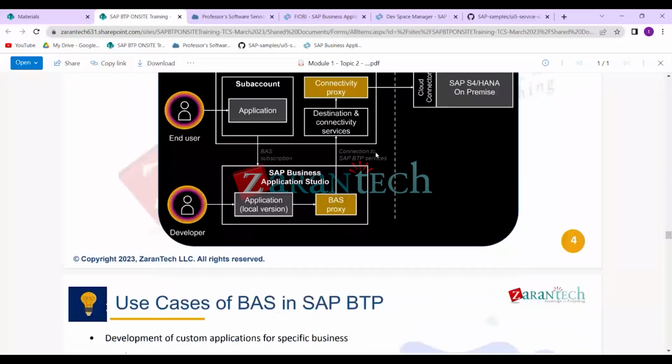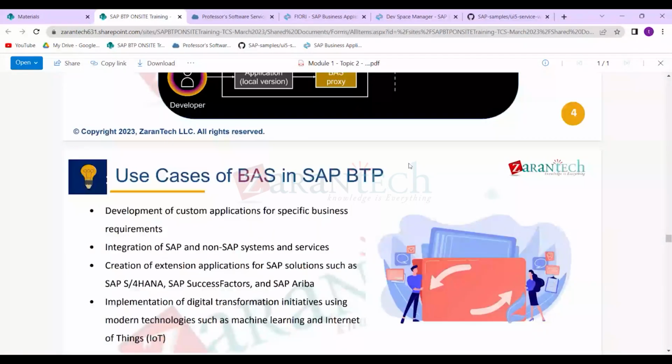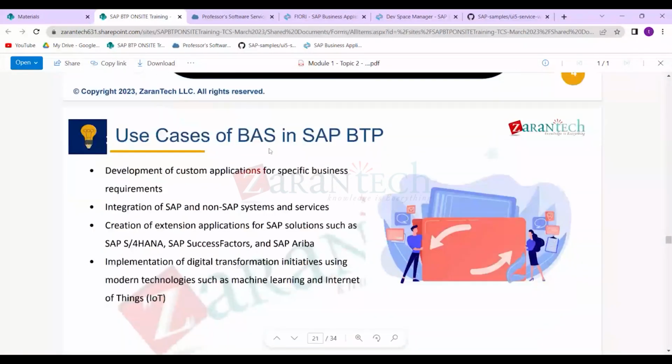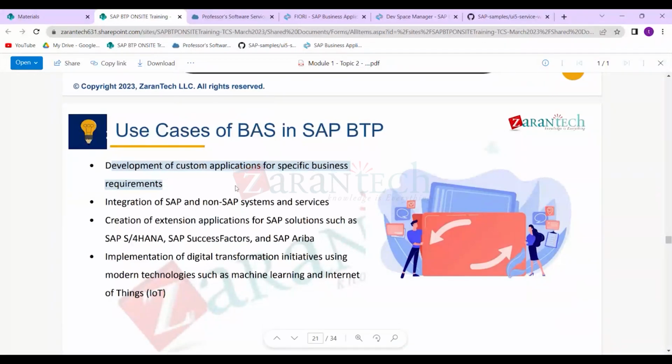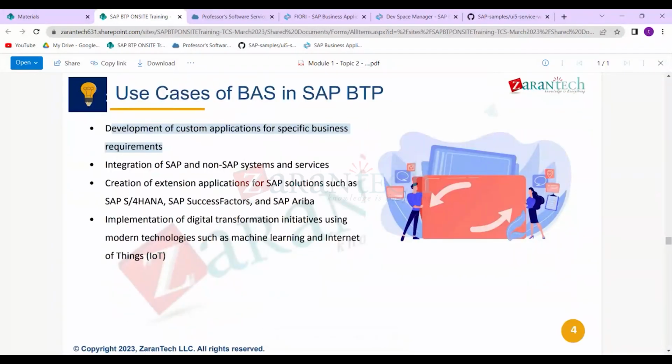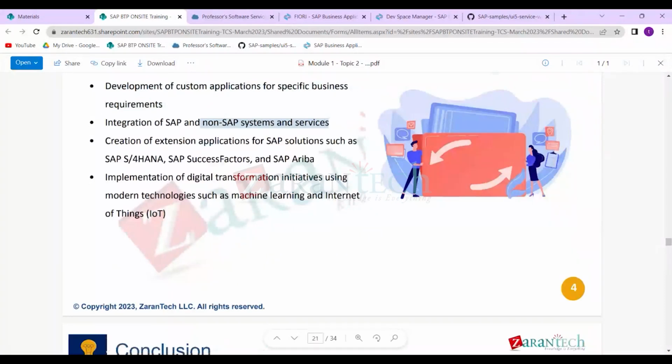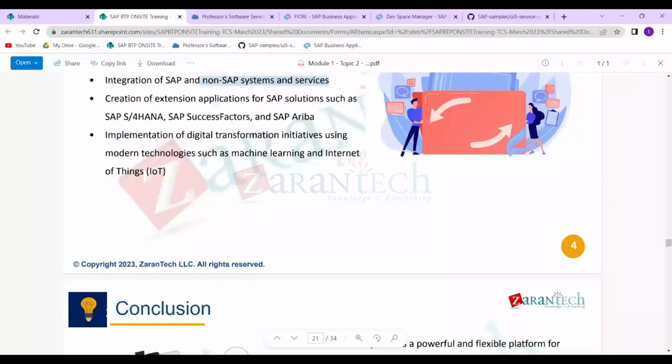So the use cases of Business Application Studio in SAP BTP: development of custom applications for business requirements. We have a tailored development environment called Fiori Dev Spaces, and integration of SAP and non-SAP systems and services. This is available via extensions. Creation of extension applications for SAP solutions such as SAP S/4HANA, SuccessFactors and Ariba. Implementation of digital transformation initiatives using modern technologies such as machine learning and IoT.